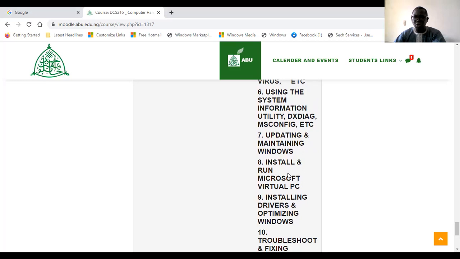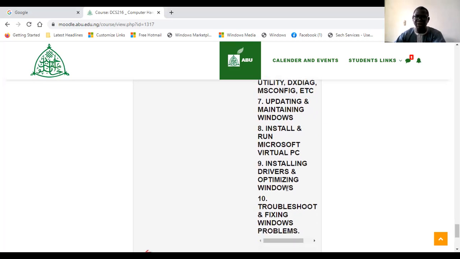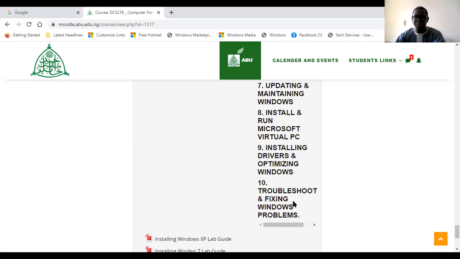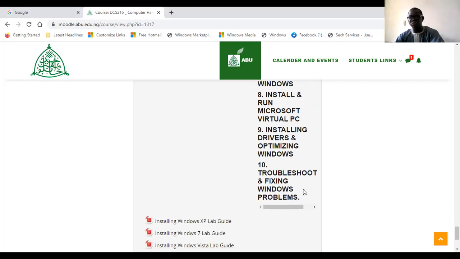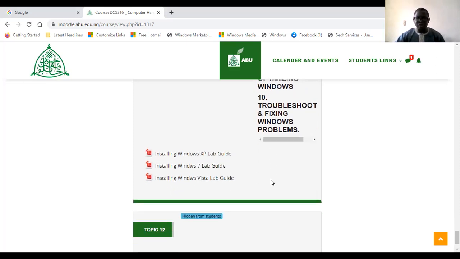Then we want to install and run Microsoft Virtual PC for virtual machines and all that. Then installing drivers and optimizing Windows, very, very important. Troubleshooting and fixing Windows problems. These are important labs that we need to look at.